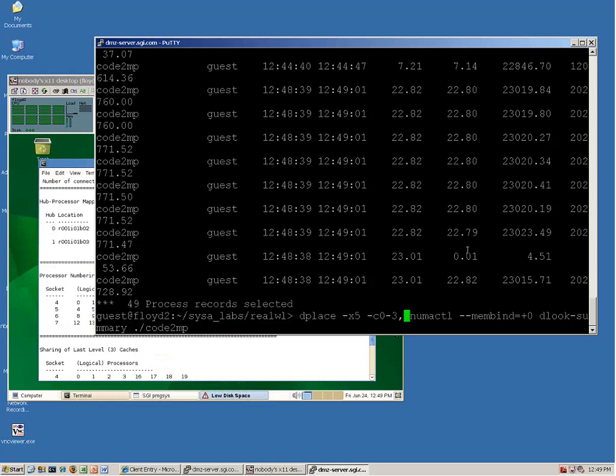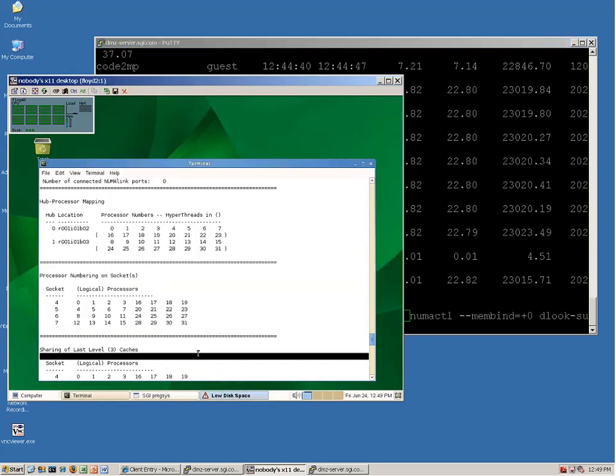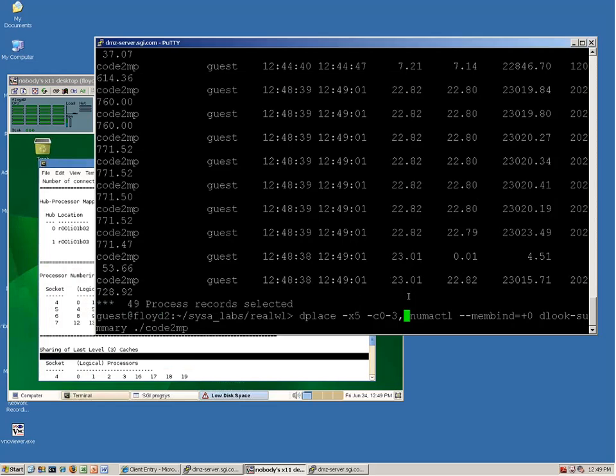Yeah. 0 to 3. And then what was the other one going to be? You want to start at 8? I got to skip at 4, 0, 3, 4, 5. You're going to start at 8? Yep. 8 to 11? Yep. And that should put them all on the same socket.